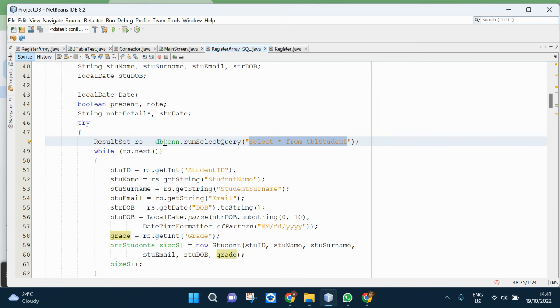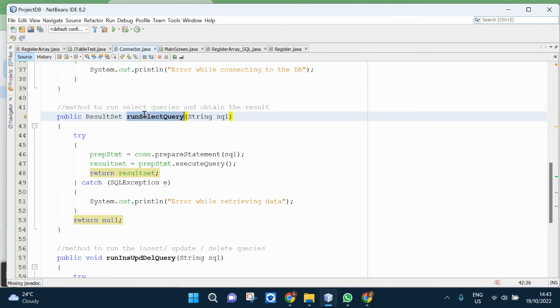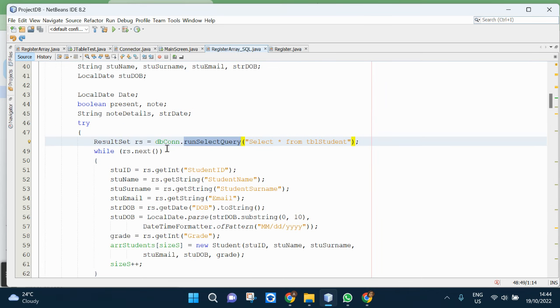Then what you do is you use the DB connector object, and because this is a select query, you will use the run select query method that we created in this class. You can see the run select query method. It needs a string parameter. It executes the query for you, and the result set that is obtained, which is the result of the select query, is returned to you as a result set object. So in your array class, when you call this method, the result that is returned must be received in a result set object. I'm calling it rs.